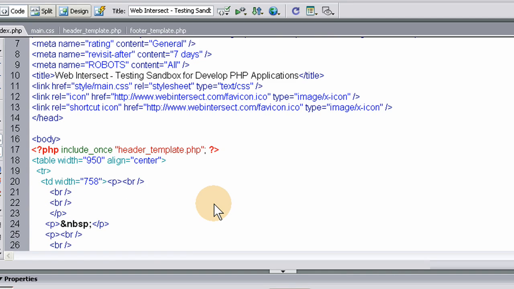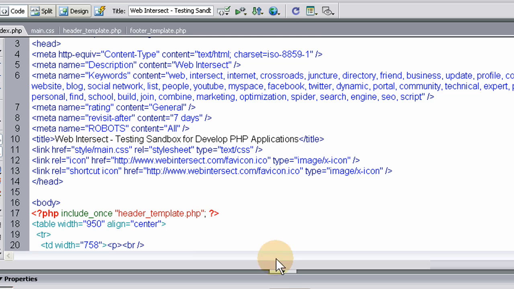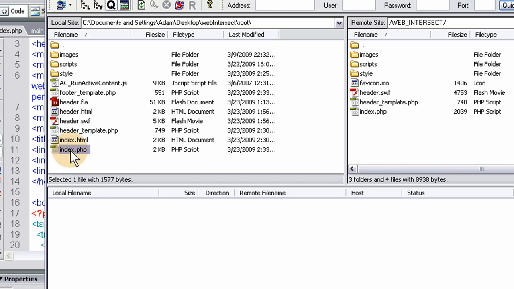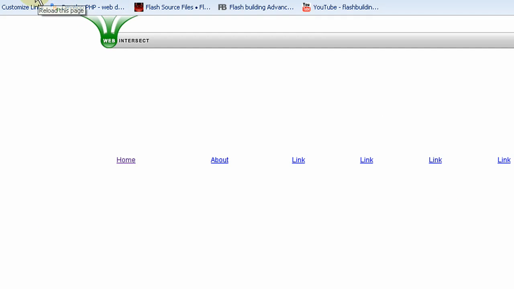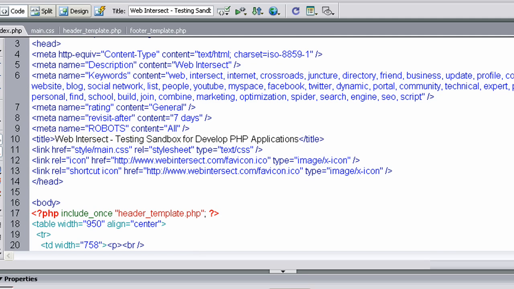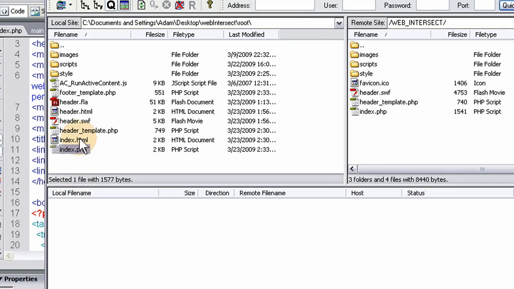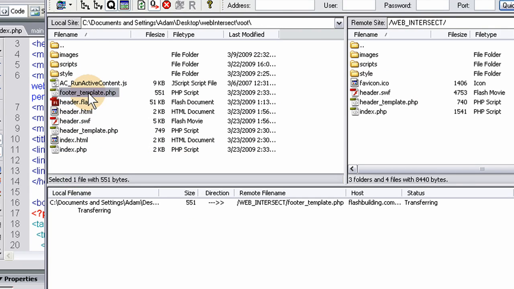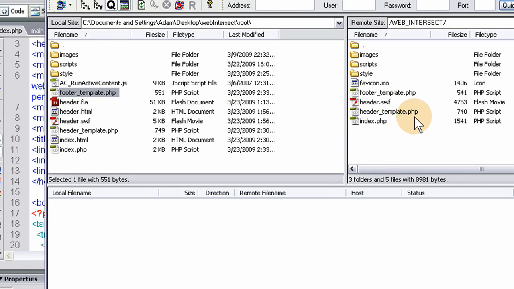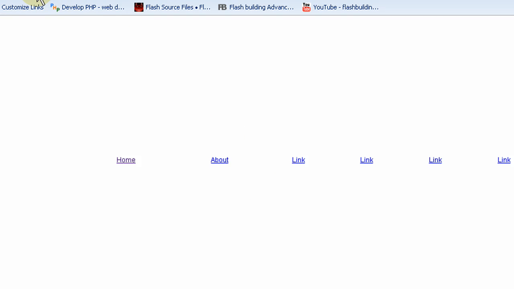Okay, let's go ahead and put this up now. Let's FTP index.php. Now we'll go and refresh, and you'll see that there's no footer because our template's not up, remember? So we FTP the footer template, header template, everything's up. Now we'll refresh. There's our footer, our header and our body sections all set up.